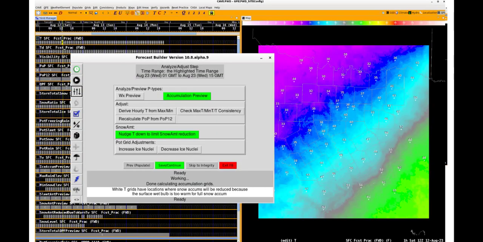Clicking the Nudge T Down button to limit the snow amount reduction will nudge your temperature grids down a degree or two with each click whenever pot snow is forecast. Doing this will result in much more accumulation. Again, running the accumulation preview button, you can see just how much snow you're getting in this now colder scenario.